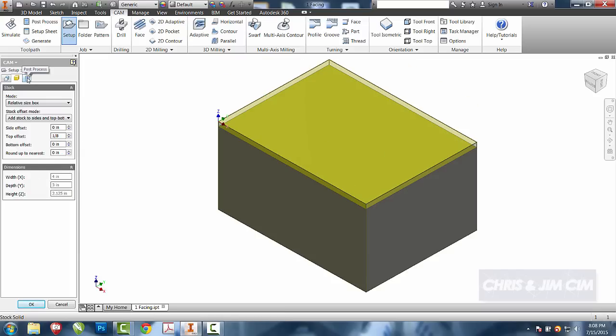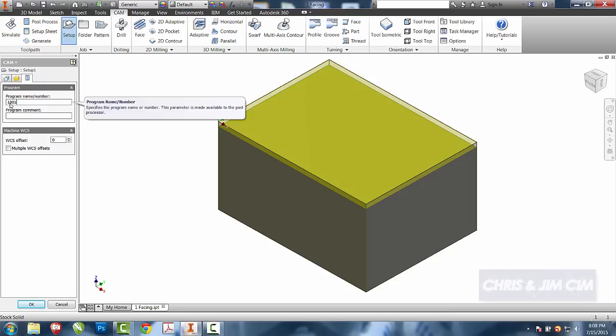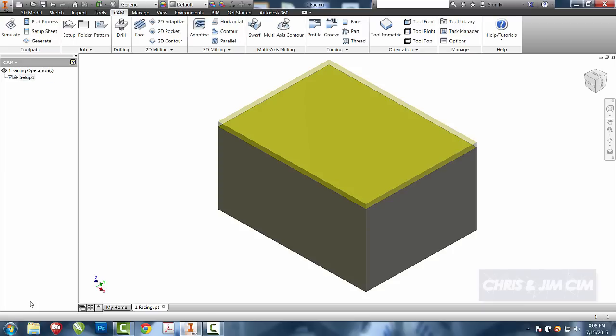I'll come over to the last tab, the post process, and I'll tell it that the name of this file will be facing. I'll go ahead and select OK, and my setup is finished. We'll now go ahead and choose a 2D milling operation for facing.